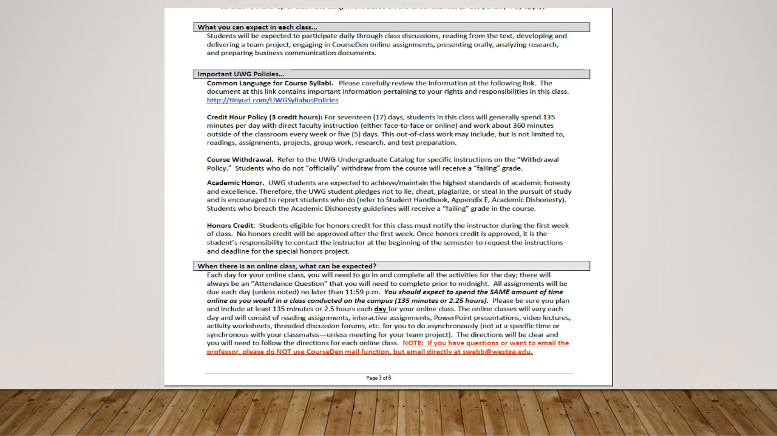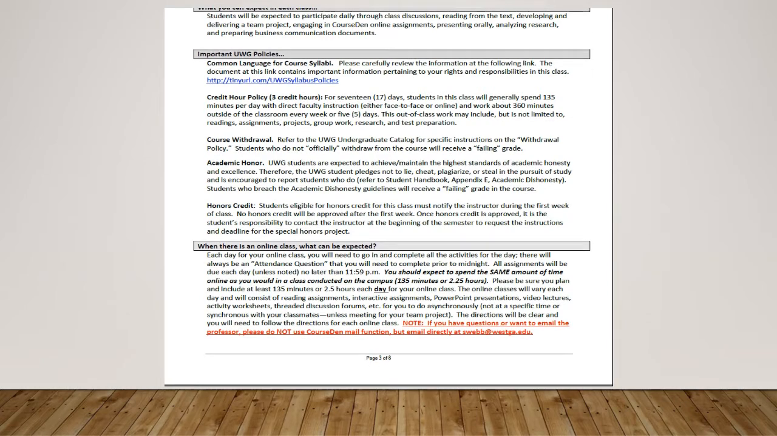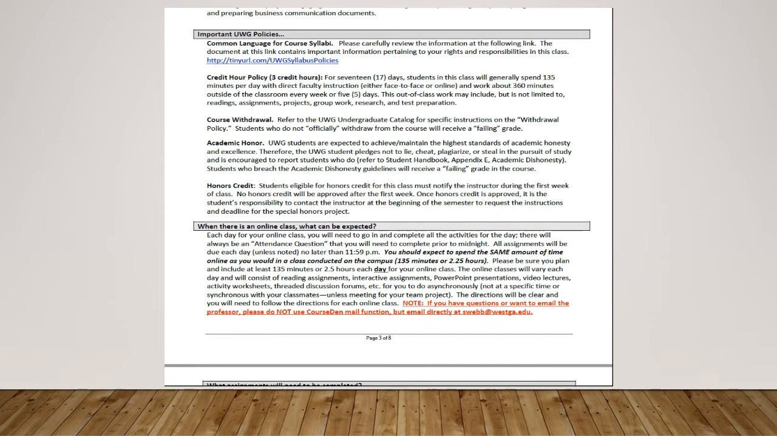If you have any questions, please make sure that you email me at sweb@wesca.edu, and do not email me using the email function in CourseDen, but actually my Wesca address using Gmail. That's very important because I won't be getting back to you as soon as I would like if you send it through CourseDen, because I literally have to be in CourseDen in order to respond to you.